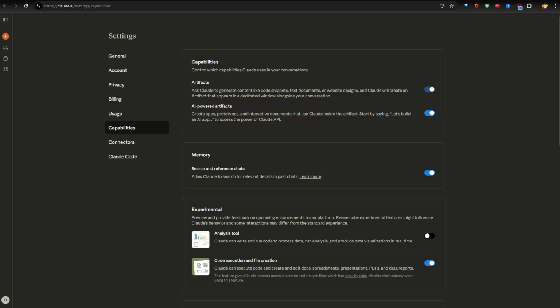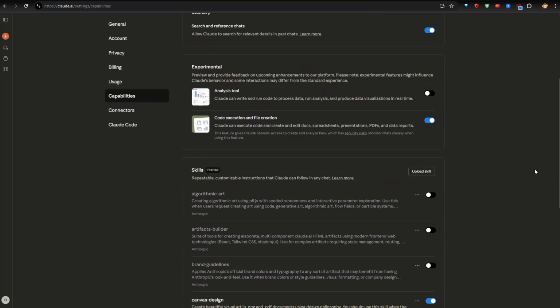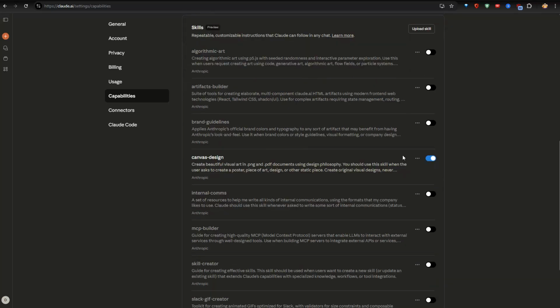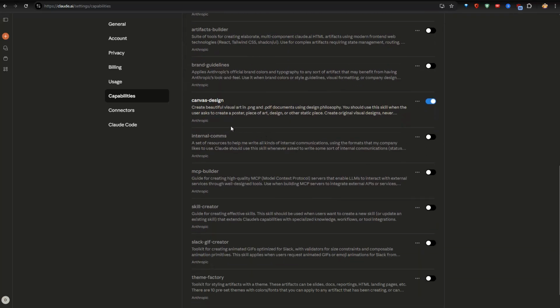You need to go either via Claude desktop or on the web to the settings of Claude, and then under capabilities, if you scroll down, you find the new section which is skills. Now you can see it's currently in preview. And you have the option to activate one of the skills which are provided by Anthropic by default, which are these ones, as you can see here. For me, I only activated one for now, which is canvas design, which, as you see here, creates beautiful visual art in PNG, PDF documents, and so on, directly in Claude.